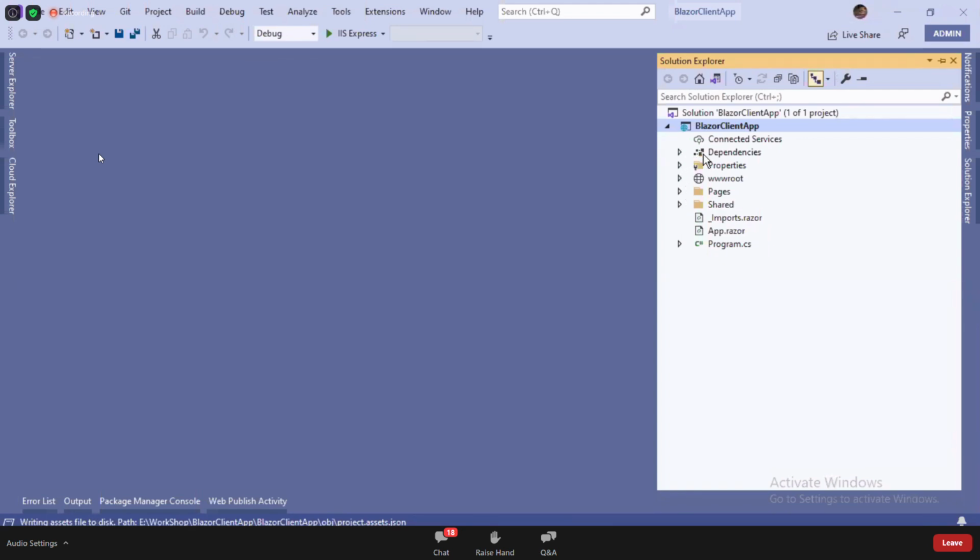Yeah, loaded, guys. Immediately, once the loading is completed, that icon gets removed from there. Here we'll be having a pages folder, and these are all called Razor components.